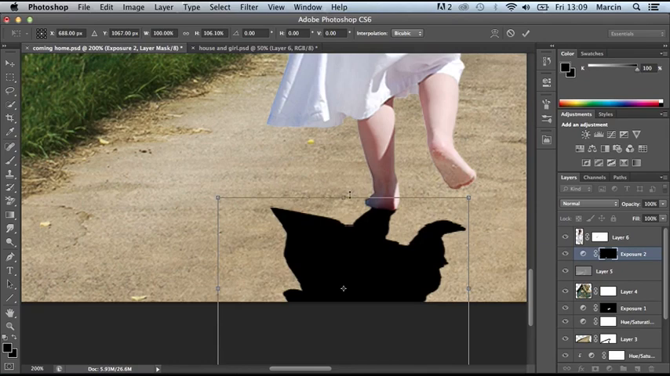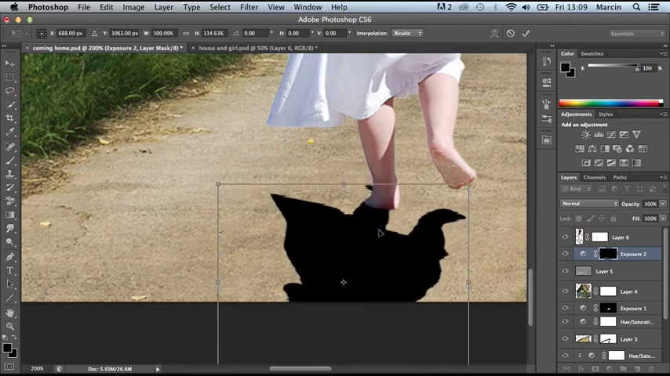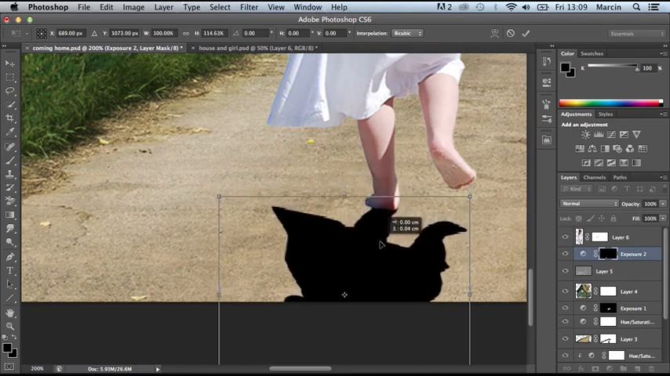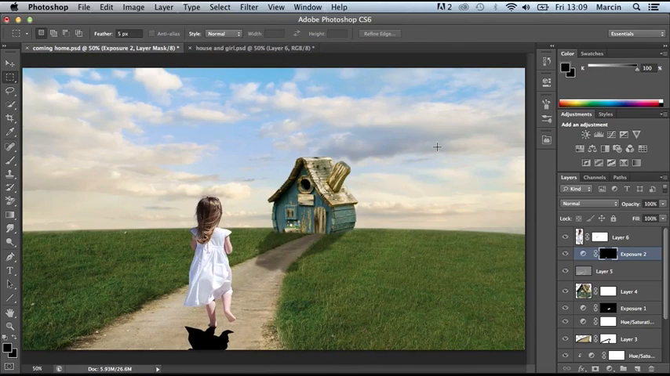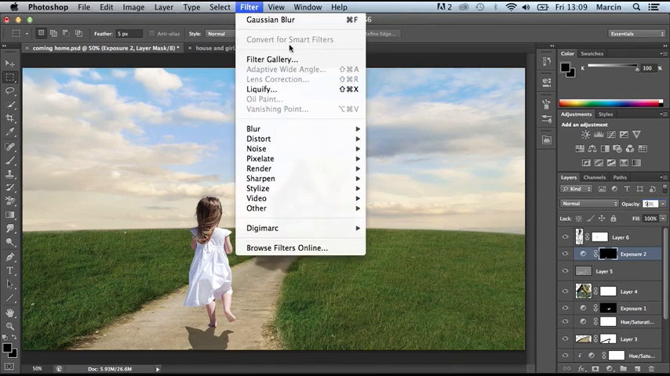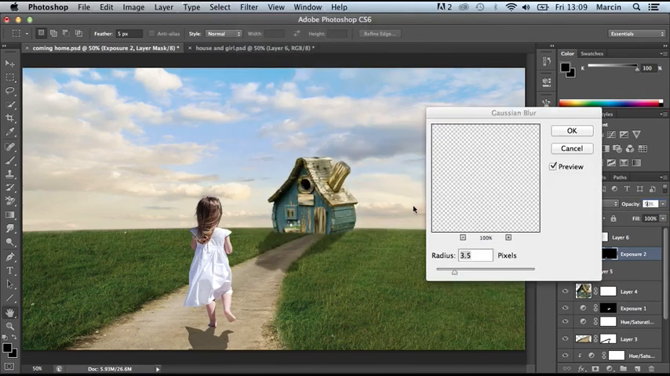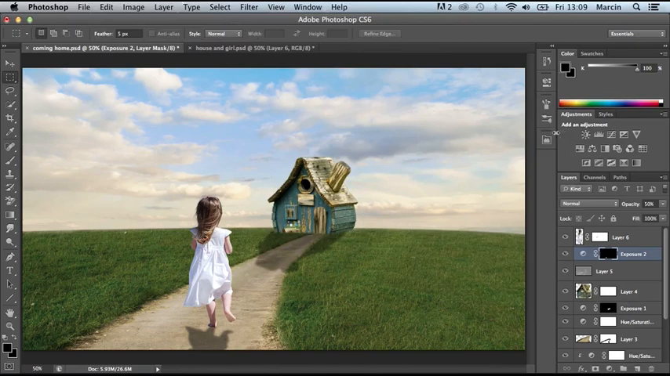And right, maybe a bit more. Apply. And again, let's do the same with the house opacity about, well, 40, let's say. Maybe it's now my shadows, so 50. And again, filter, blur and Gaussian blur to make it a bit blurry, not too much. So as you see, we're almost done.